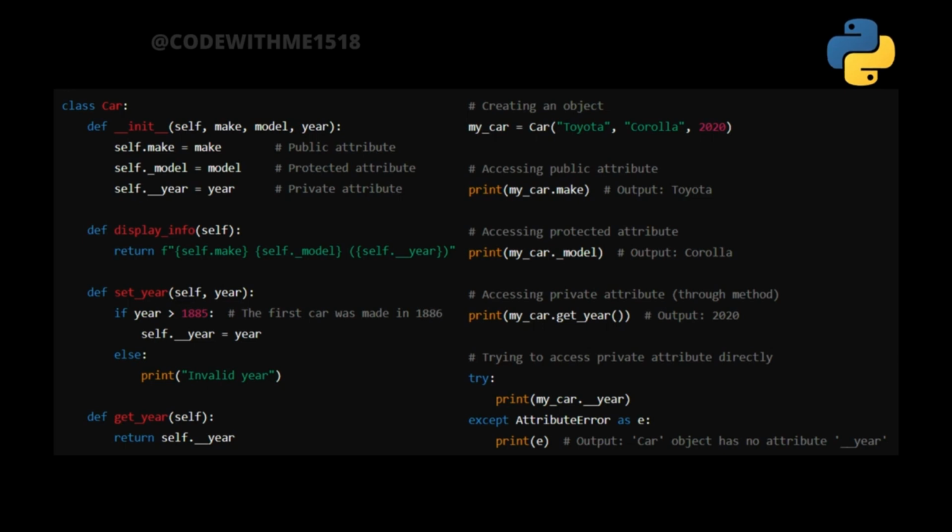In this example, make is a public attribute, model is a protected attribute, and year is a private attribute. The setYear and getYear methods demonstrate how to access and modify the private attribute.